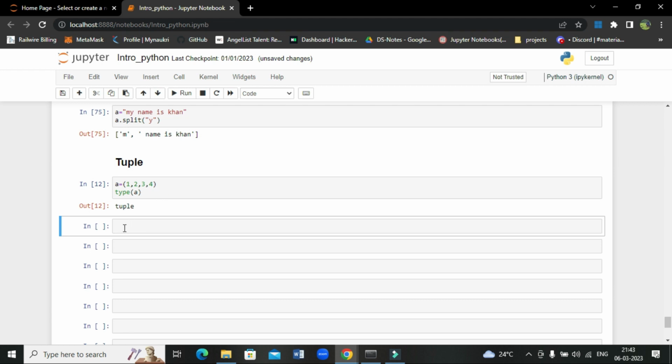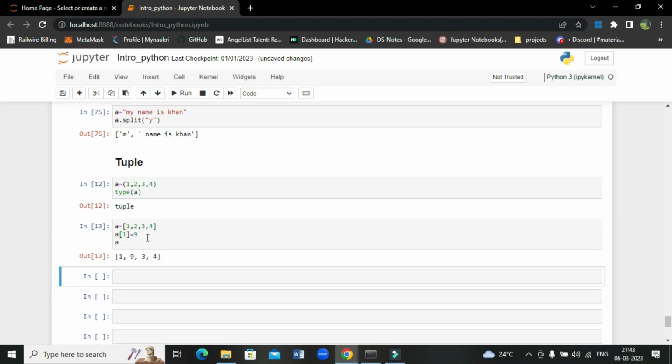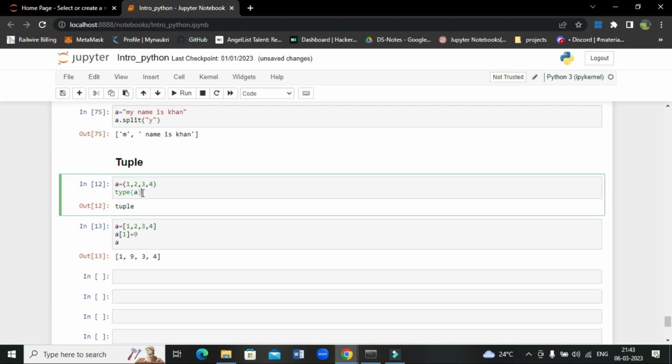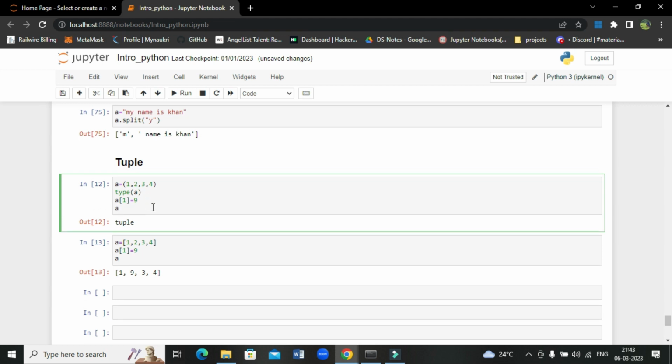For example, suppose you're taking a list here. a is equal to 1, 2, 3, 4, and suppose you want to update the second element, then what you can do is a[1] is equal to 9, say. Then if you print a, it will update it at the first index. But in case of a tuple, if you take a[1] equal to 9 and try to print a, then it will throw an error.